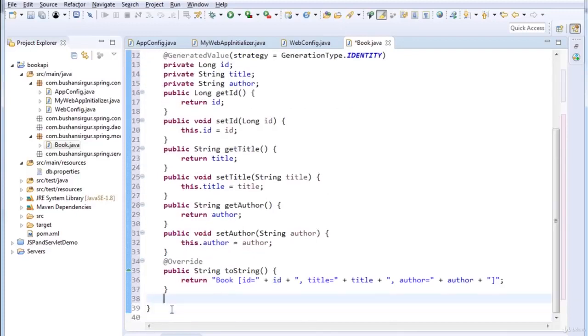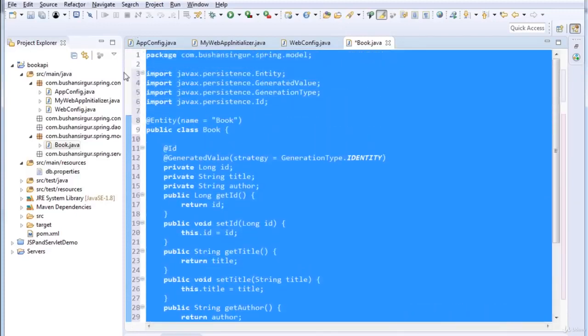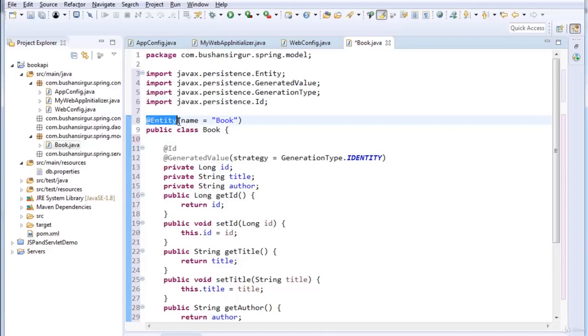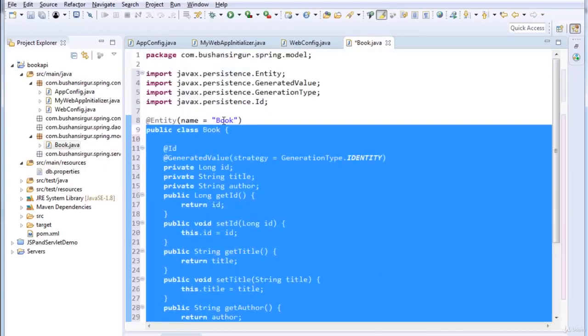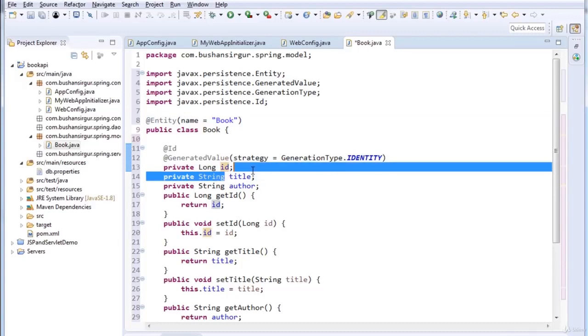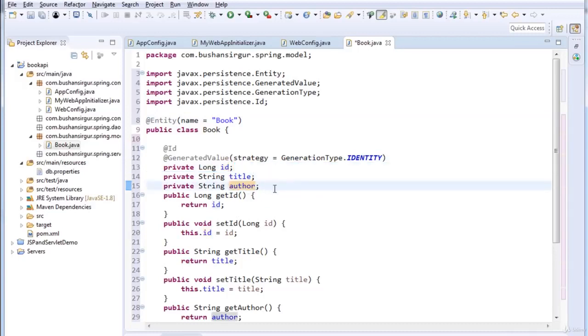Alright, we have created our very first model class. We have annotated this class with @Entity, and we have specified the name as book. So Hibernate looks for the @Entity annotation, and Hibernate will create a table for us with the name book. And id, title, author are the columns for the book table, and our id will be a primary key, which is auto increment. That's all about this video.